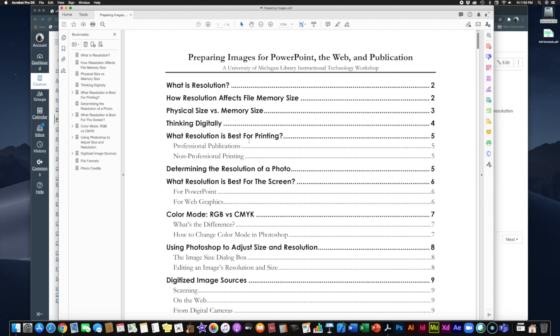And it gets into not just how to prepare your images, but it also talks about what exactly is resolution, how does resolution affect memory size, and a variety of other useful bits of information. It even talks about preparing things for PowerPoint, which is another area of publication. So you can read through this, get to know what this is.